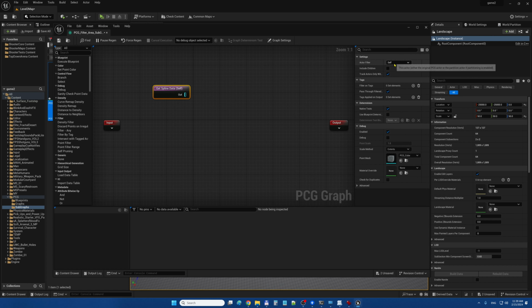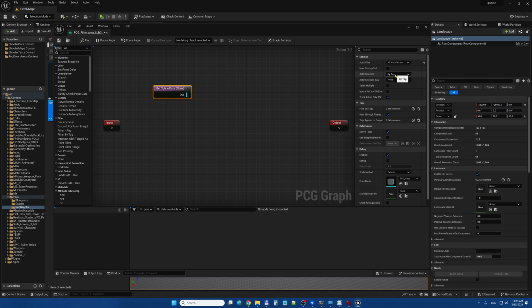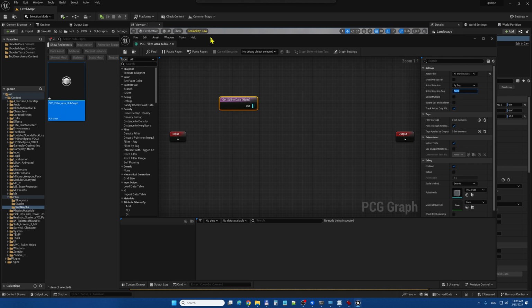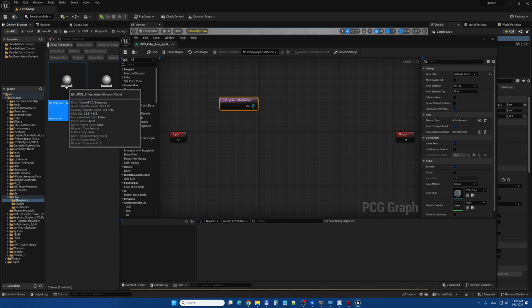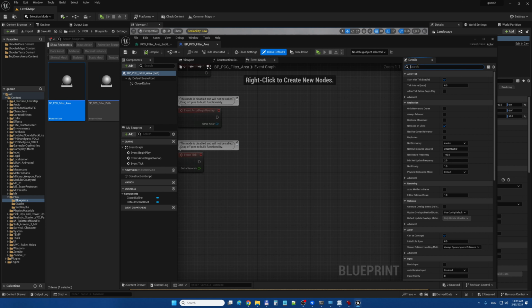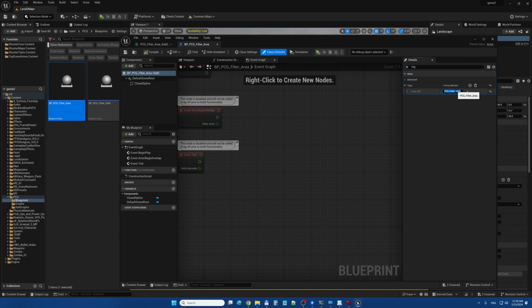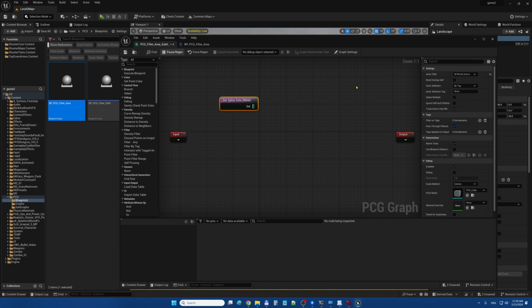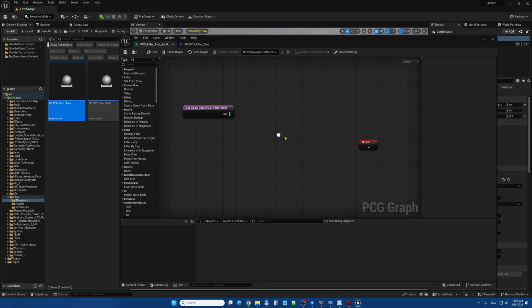First, we want to get spline data of our areas, so we use get all world actors filter, and we would like to filter them by tag. We would use our tag from our area blueprint. And also you need to select multiple, so we are able to define multiple areas.